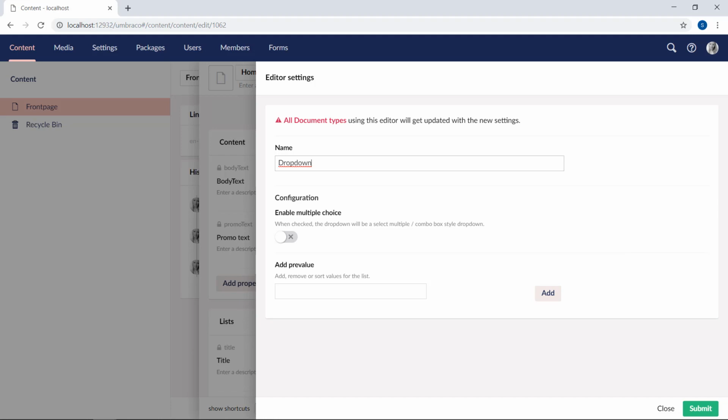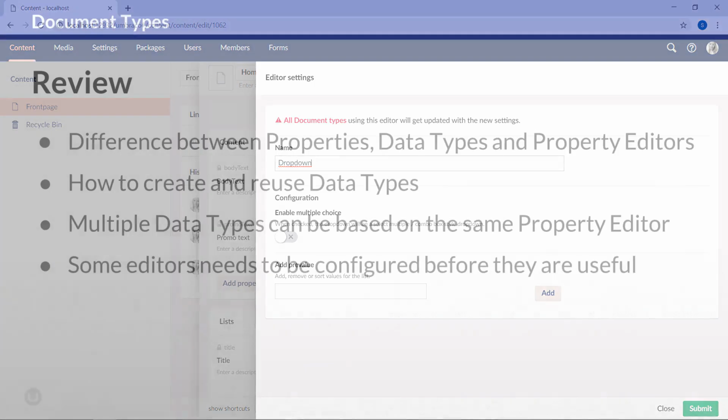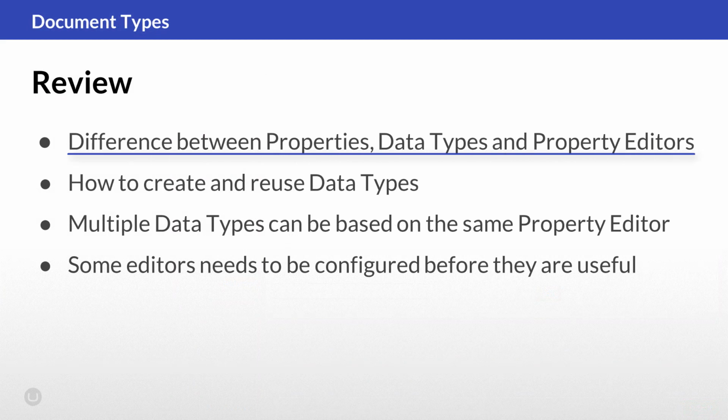A lot of information was covered here, so let's do a quick review. We started by covering the difference between properties, data types, and property editors. Properties are defined as a place to store content. Data types define what type of info you can put into a property. Property editors are the logic, code, and display behind the data types.